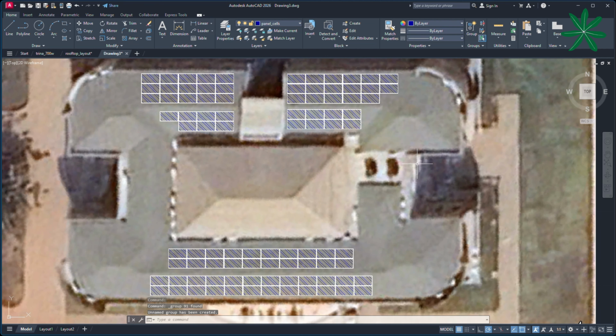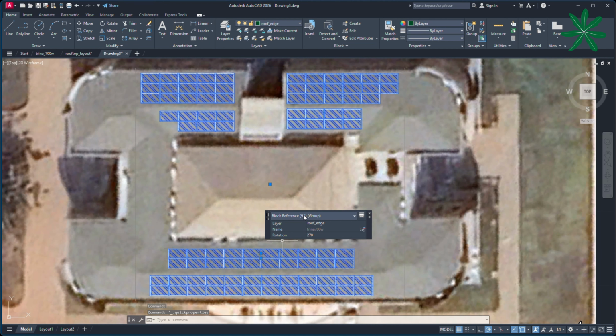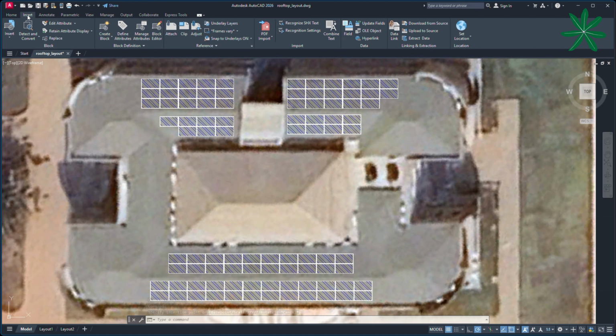Now when we group them, you see 91 found. That means there are 91 panels that can fit on this side of the roof.